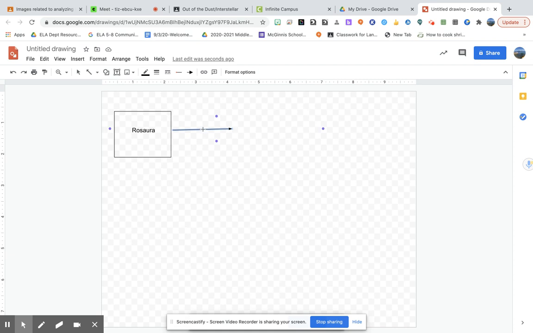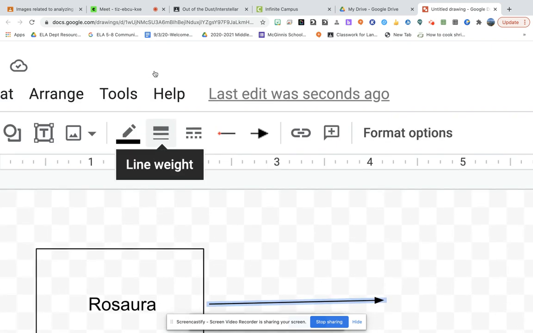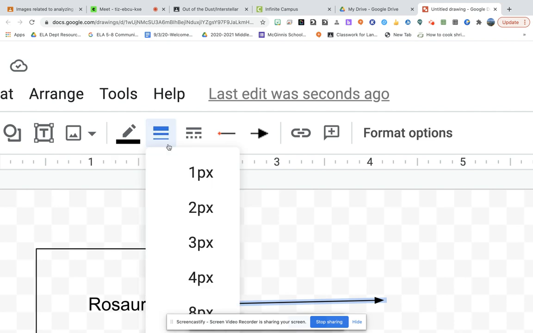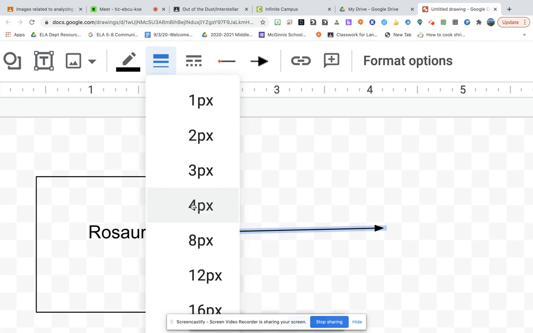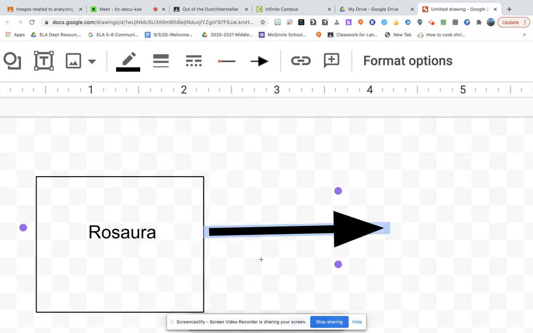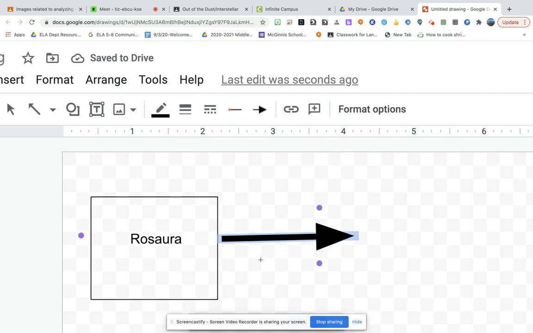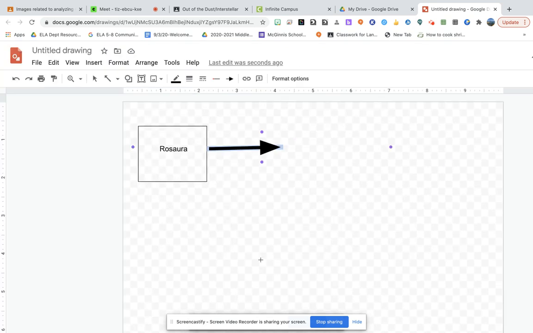There are also other things you can do, which are kind of key. If I'm clicking on this, a thing will pop up over here where it says line weight. Line weight lets you change the thickness. Okay. If I click on that, it's probably set on 1px or whatever this is. So I can click on it and notice it got thicker. That's just a cool little tool that's kind of useful.